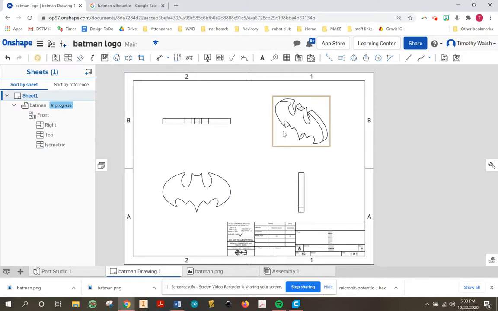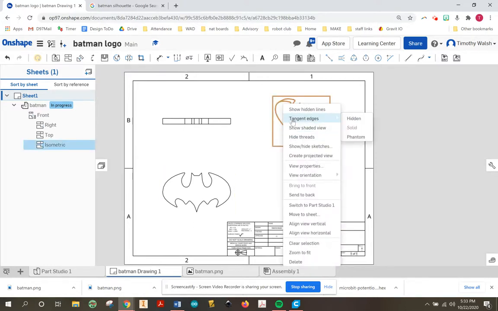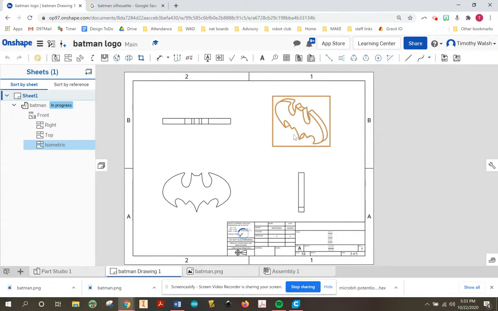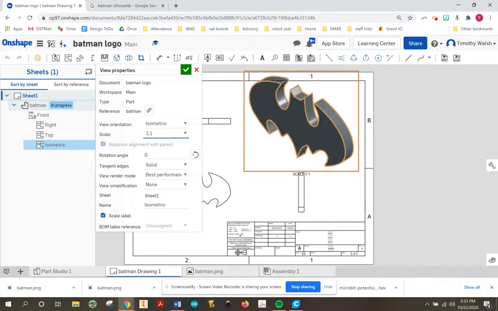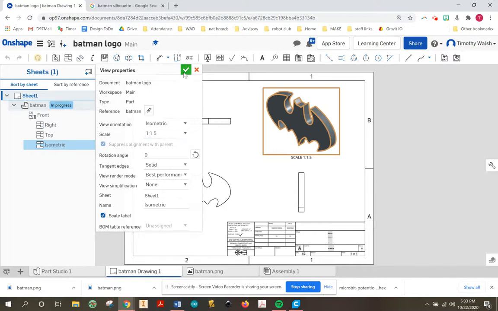All right, and then you just go ahead and right click. You want this to be the isometric view. You want to be shaded. If you want to make the isometric a little bigger, you can go in here and just say, you know what, let's make it 1 to 1. Let's see, 1 to 1. No, it's a little bit too small. So I have a 1 to 1.5. There we go. So I can scale it, make it a little bigger.